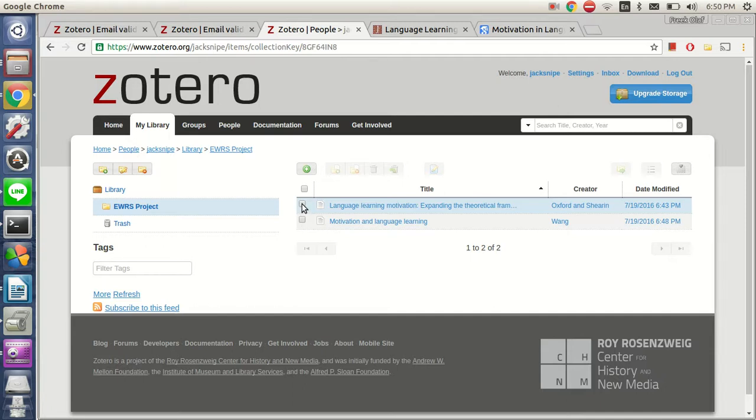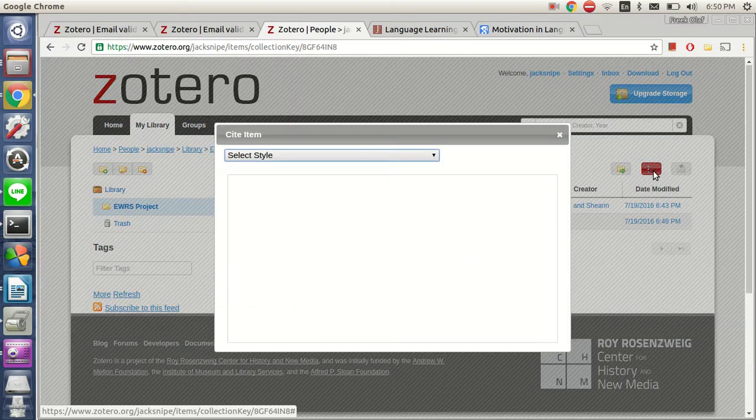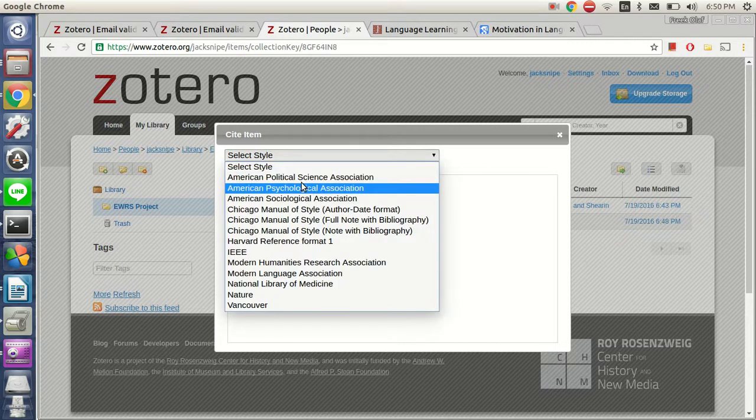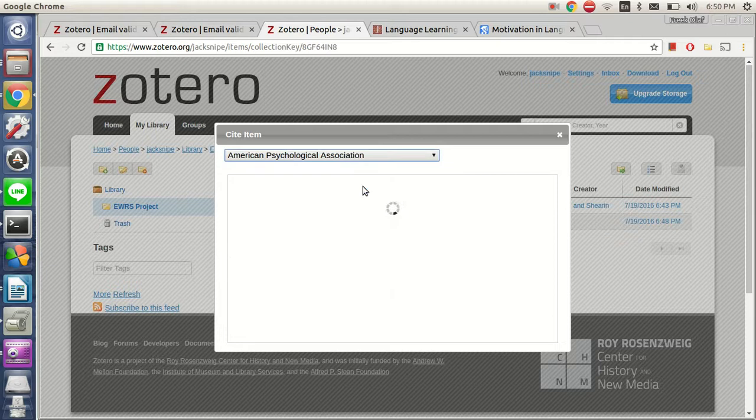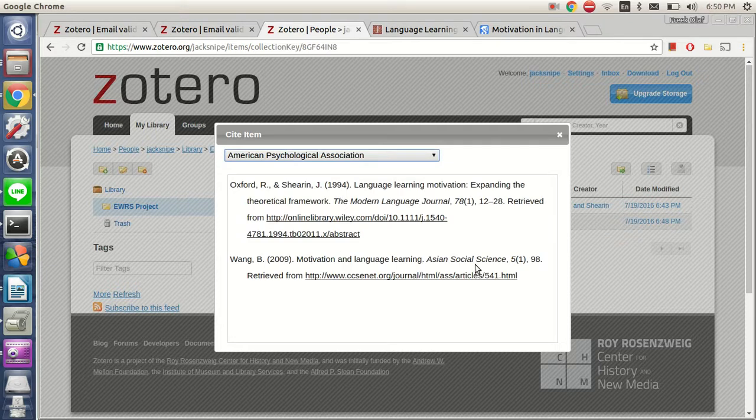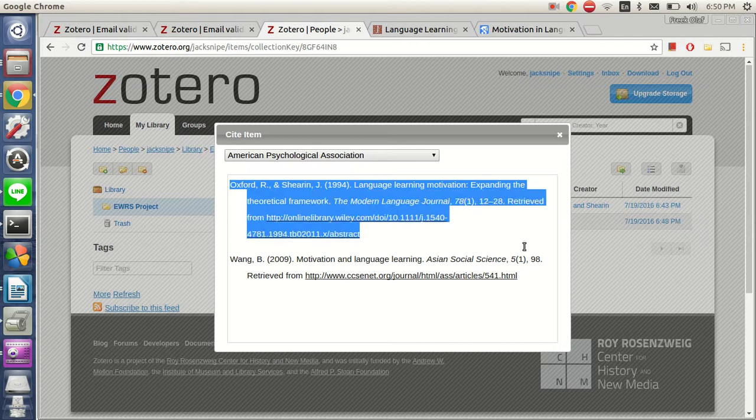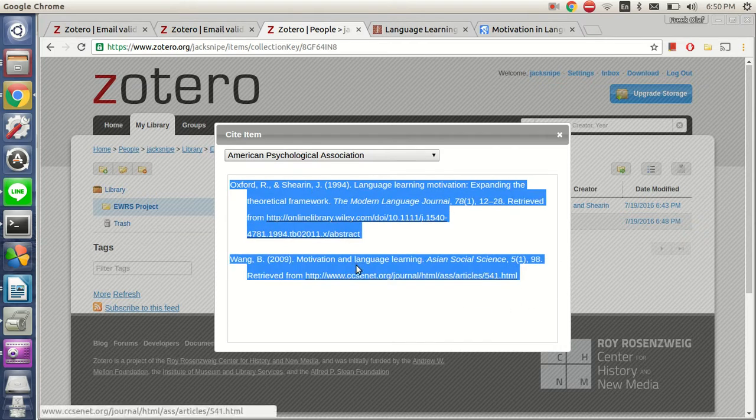Suppose that I want to create a works cited. Now what do I do? First of all, I want to select all of the articles that I want to use for my bibliography, for my reference list. Now I click on these two articles because these are the two that I want in there, and then I go to this icon right over here which says cite. Okay, and I click on this, and here it will ask me for a style. So I select American Psychological Association because that's the one that we're using right now. And here I get my bibliography or my sources cited in the right format.